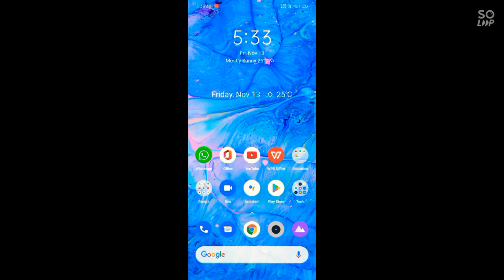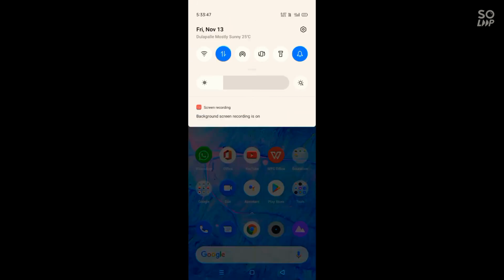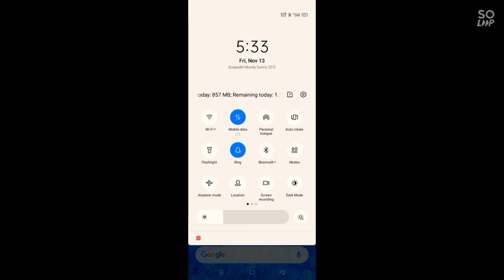In this video, I am going to show you how to use dual apps in Realme Narzo 20. So let's start our video. So first, open settings.